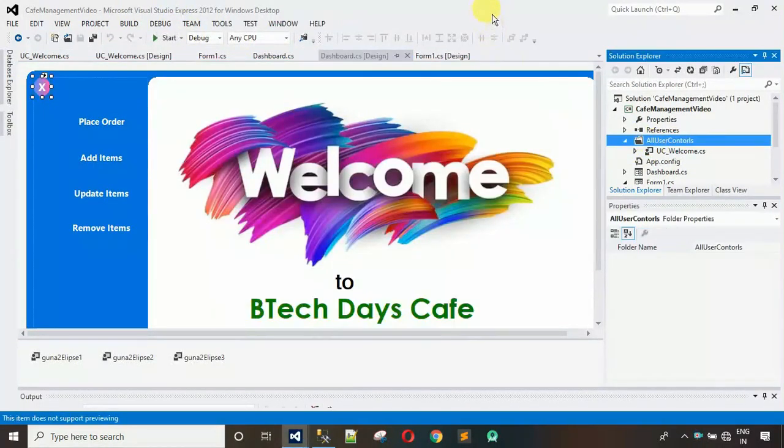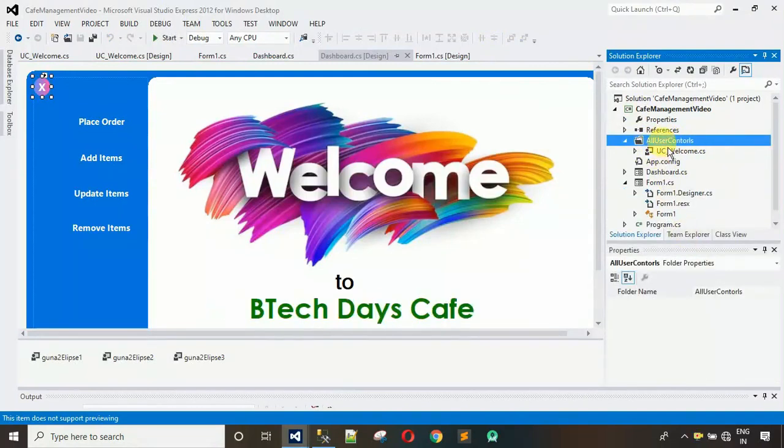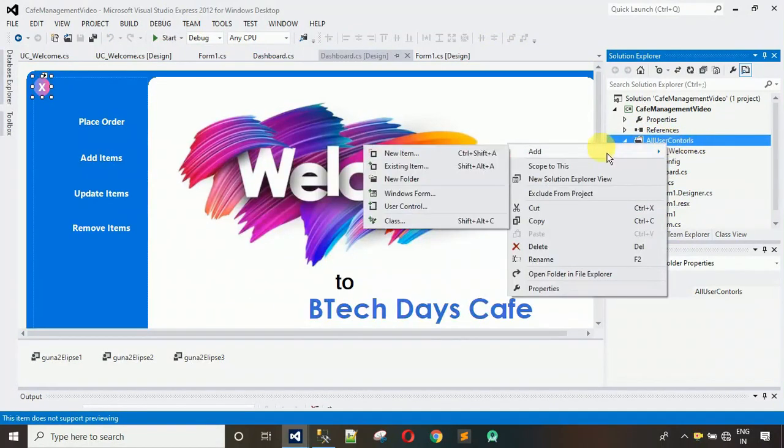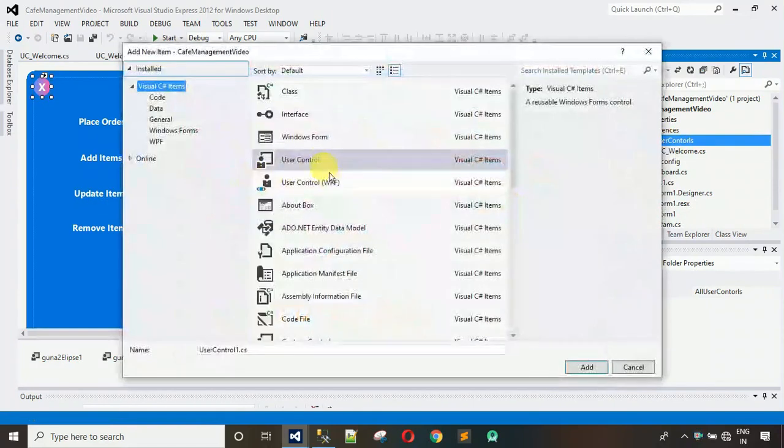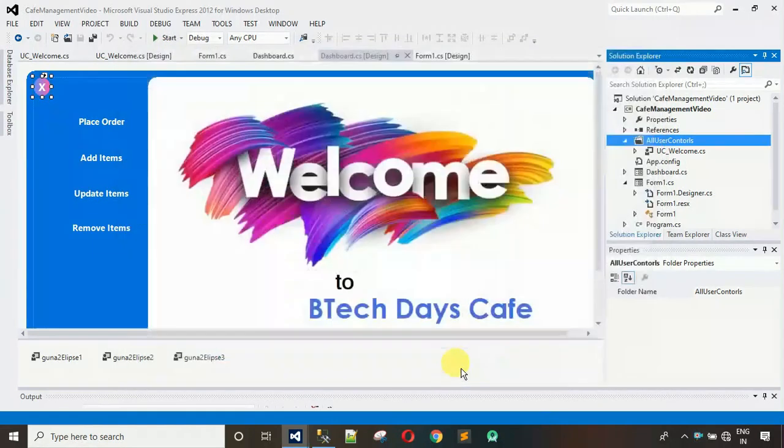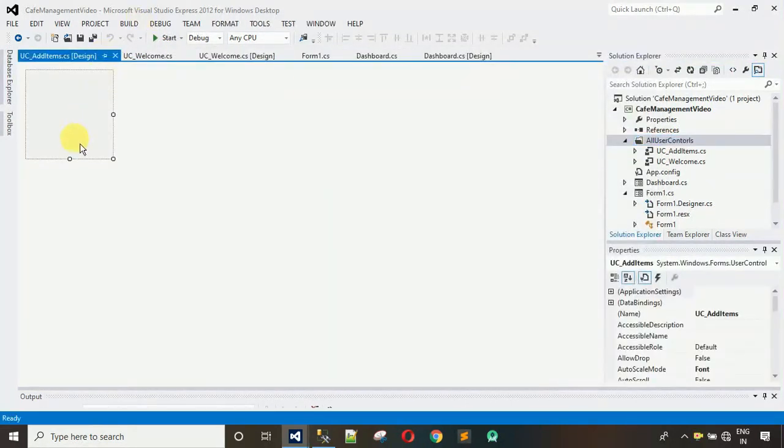So first thing what we have to do is we have to actually add one user control. For that, go to Solution Explorer, right click on the folder that we have already created, that is all user control. Right click on this, add, select new item, select user control and give the name whatever you want. I'm going to name this one UC_add items and hit enter. Now new user control is added.